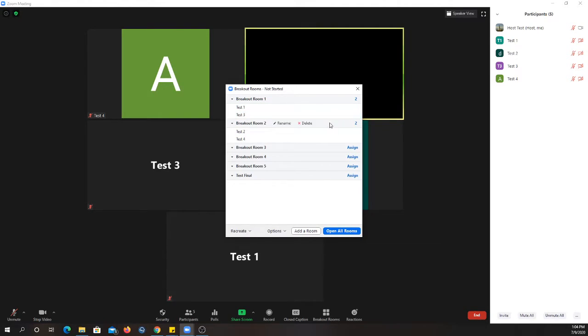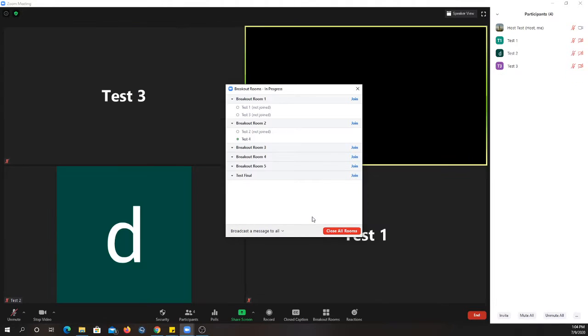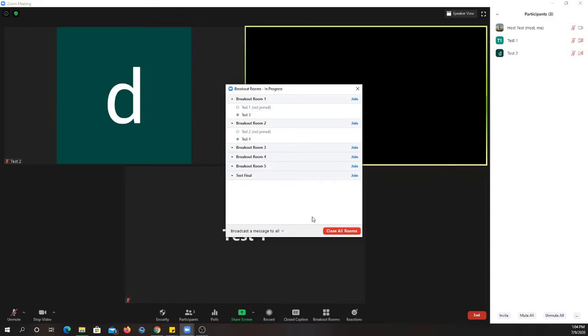A couple people have told you, I want to be in this room, or I want to be in that room with this person or that person. You've got it pretty well straight out. So now you're going to open all your rooms. You click on open all, and they now have the ability to join. So we're going to join these ones momentarily here.